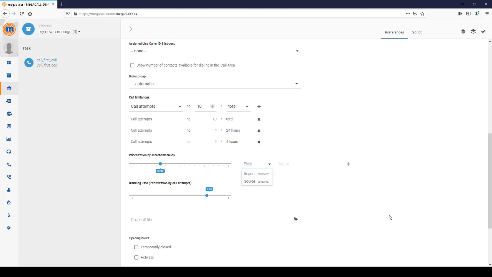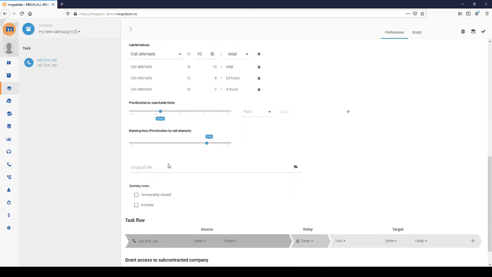All right. And then you have the option here to define the drop call sound file. That will be the sound that will be played to someone when they pick up the phone, but there's no agent to attend to their call.